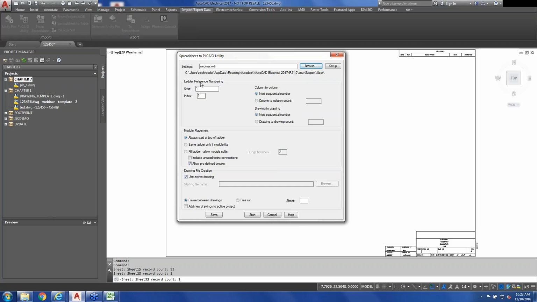This is where you can set your ladder reference and numbering, start and index, column to column, drawing to drawing, how you want those numbers to increment, and then where is the module going to be placed? Is it going to start at the top of the ladder, only if it fits, or fill the ladder? You can also allow predefined breaks or include any unused or extra connections.